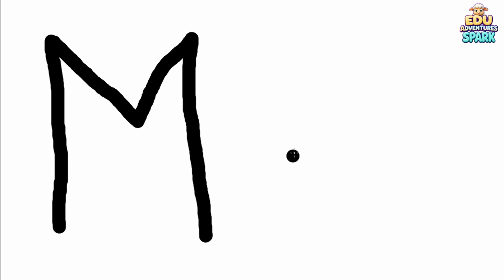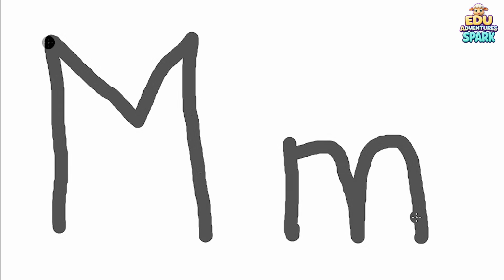Capital L, small l, straight and tall. L. N, capital N, small n, big and bumpy. N. Capital N, small n, nice and neat.